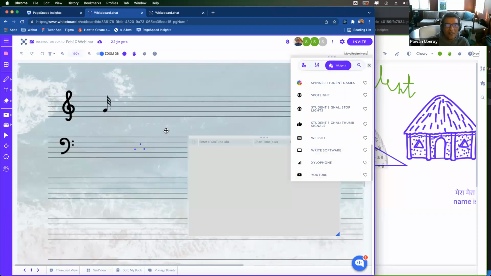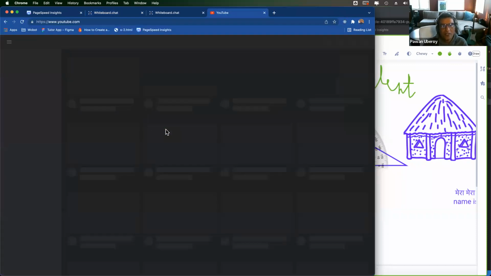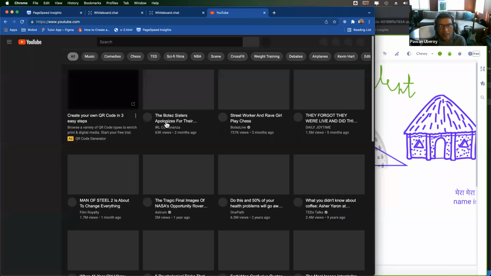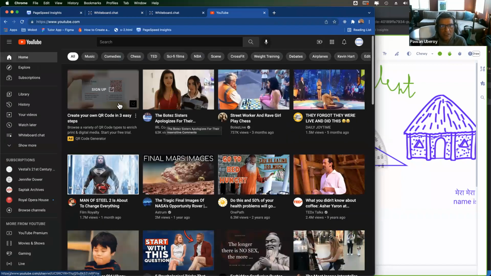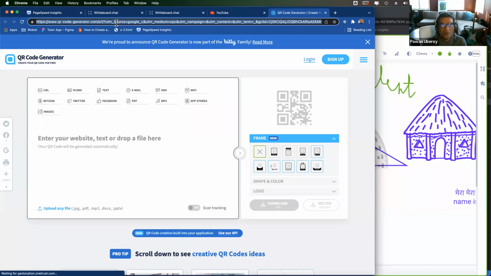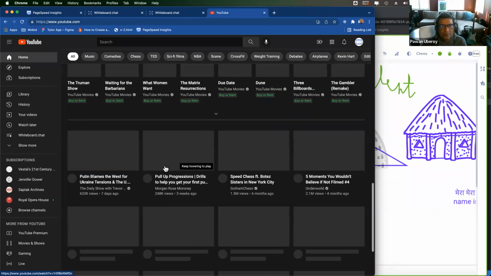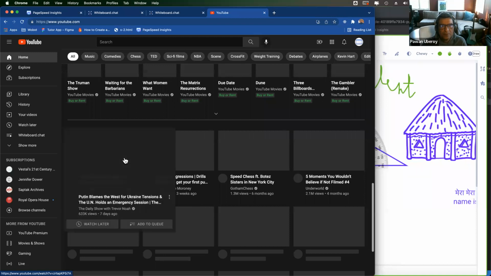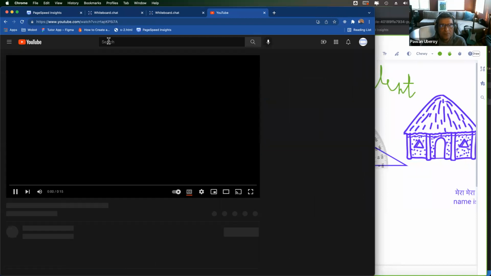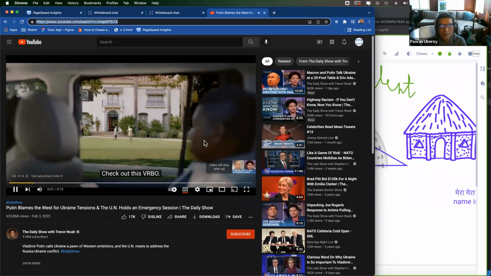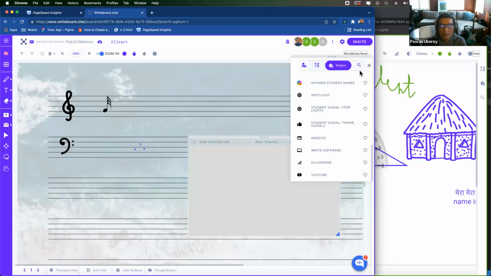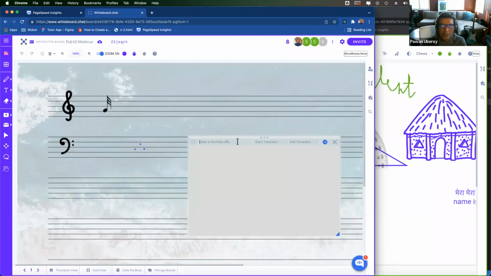This is also very interesting. You just go to YouTube, right? You can find a video that you want the kids to watch. Let's say this one. Oops, this is an ad. Yeah, so you just put the YouTube URL. You can say start at what time. So start at 20 seconds and end at 120 seconds.